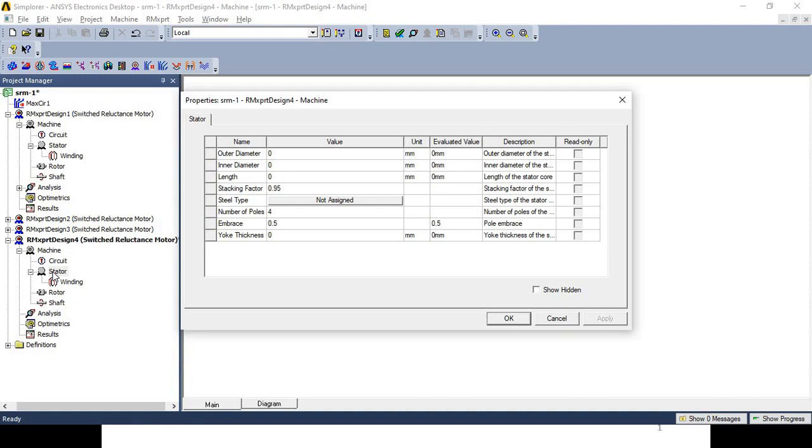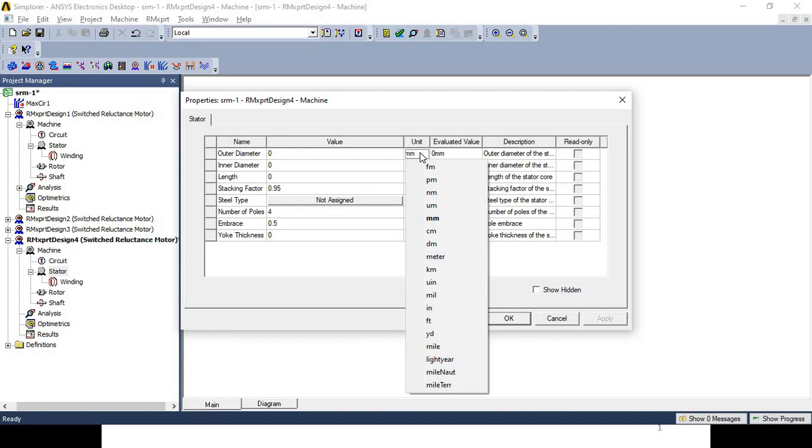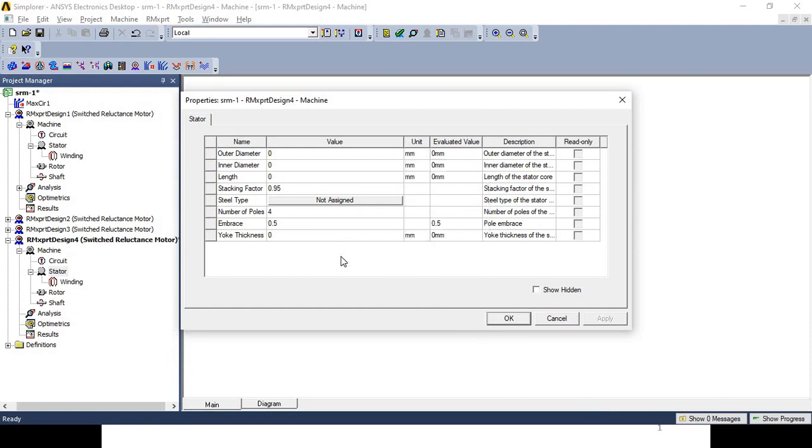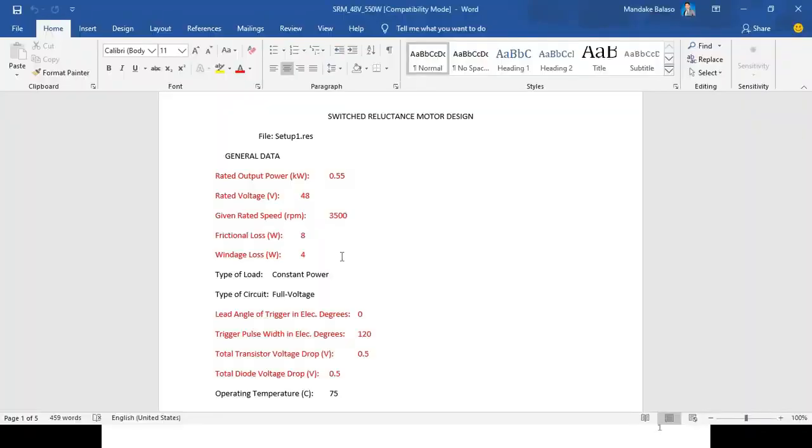So for this motor, we are going to design the 8 by 6 switch reluctance motor. That means the total number of stator poles is 8, and hence it is a 4 phase switch reluctance machine. In case of the stator, we have to give the input data of outer diameter. So here we have to give the outer diameter of the stator core. There are different units, but we are going to provide the input data in mm.